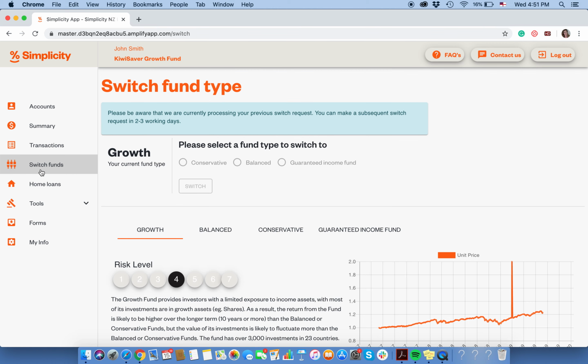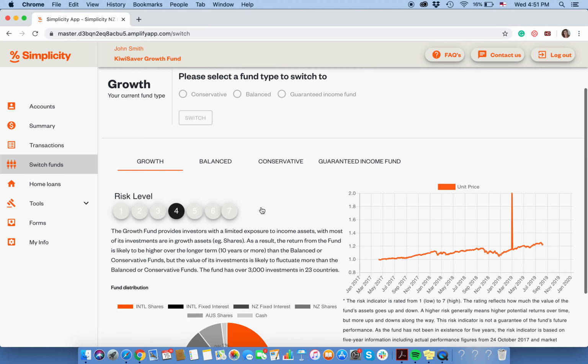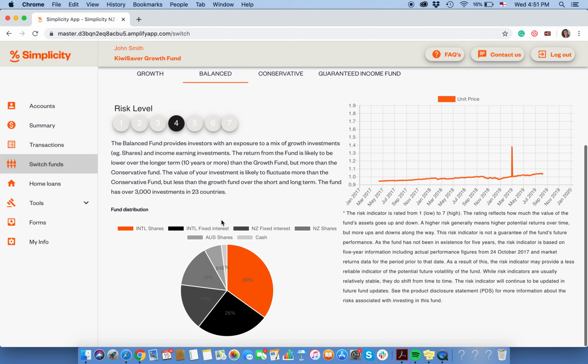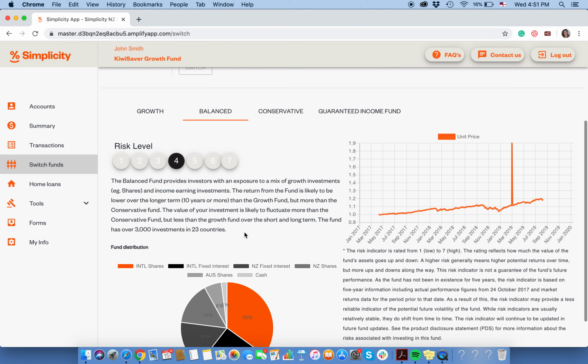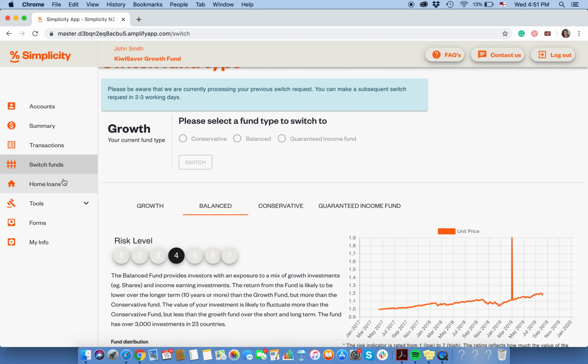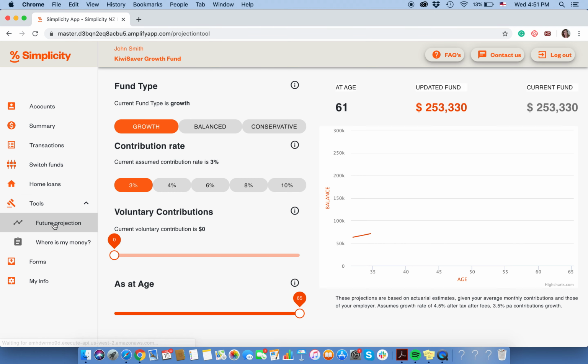If you would like to switch funds, you can do that yourself. You will land on your current fund type. When you hit an alternative fund type, you'll be bounced into the profile of that particular fund. So we recommend that you read up and understand what you're invested in before you make the switch. And then when you're ready to make the switch, you'll hit the switch button. That will take a couple days to transact. If you're interested in applying for one of our home loans, this explains how to do it through our ballot system.